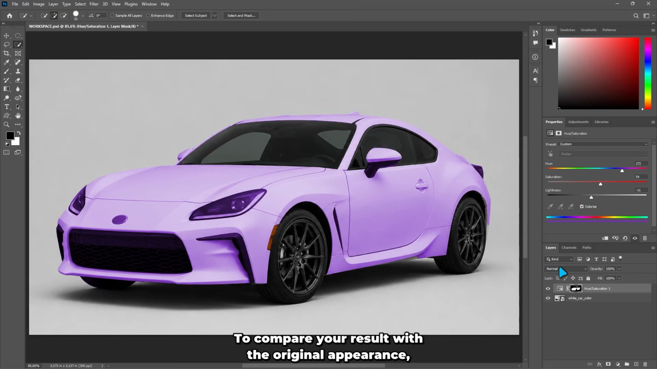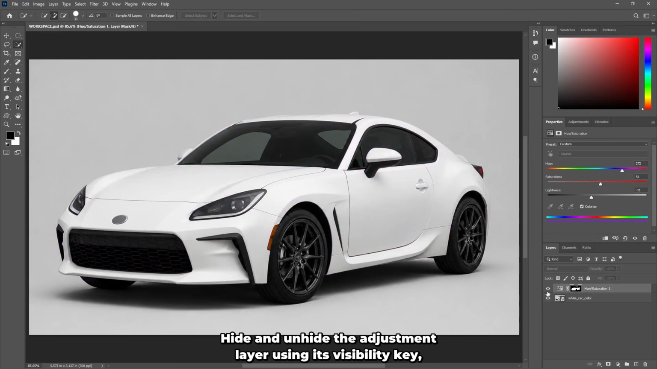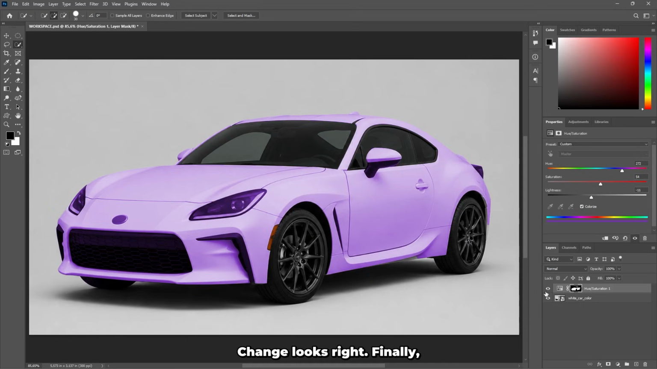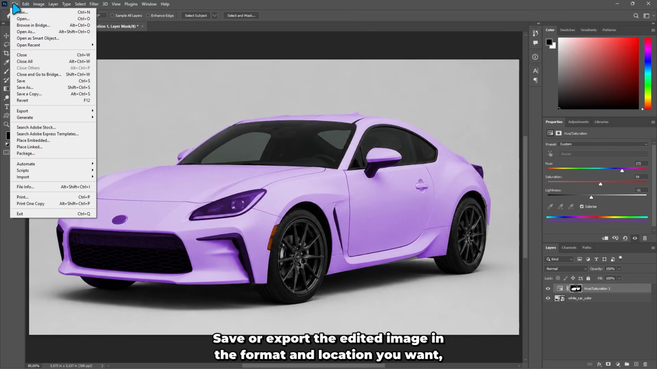To compare your result with the original appearance, hide and unhide the adjustment layer using its visibility key, checking the before and after versions to make sure the color change looks right. Finally, save or export the edited image in the format and location you want, keeping the finished version ready for use.